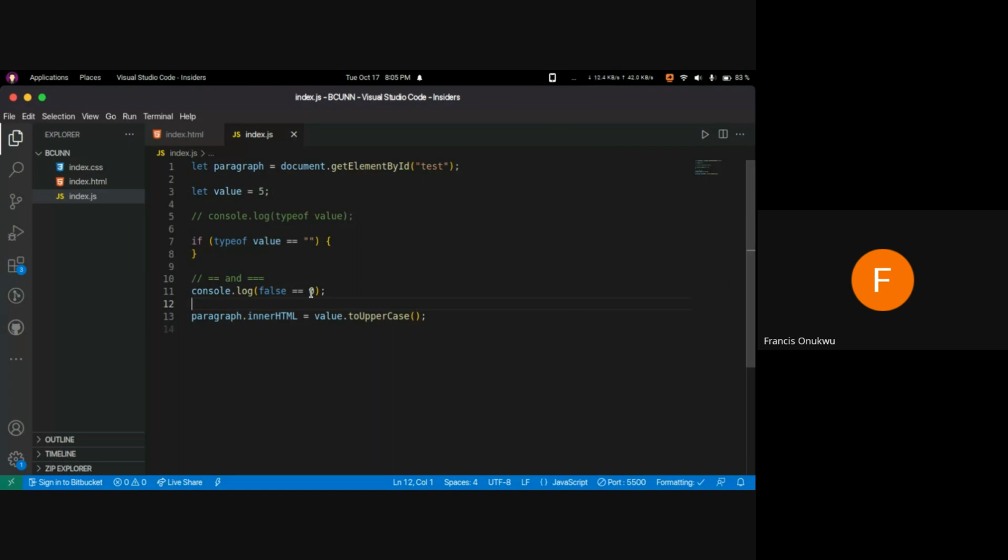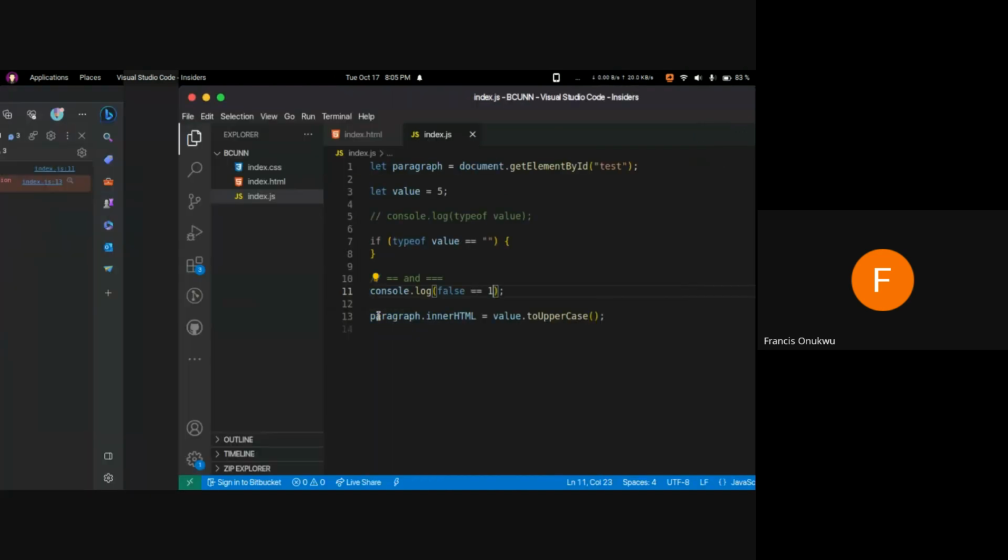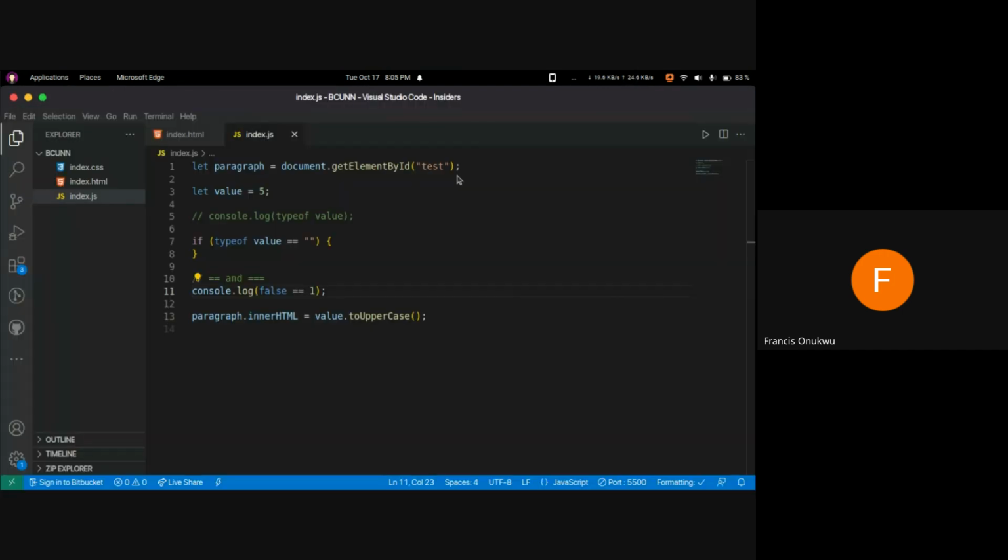Anything not 0 will definitely give you a true. So is false equal to 1? No, that should be false. It's not equal to 1, but 0.